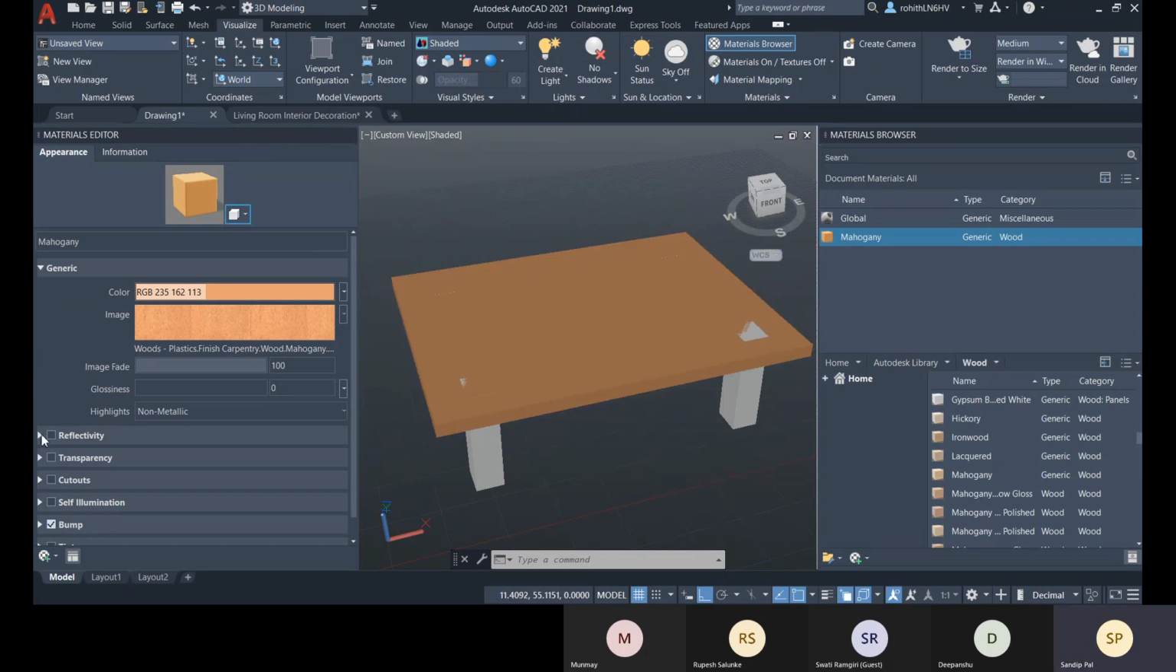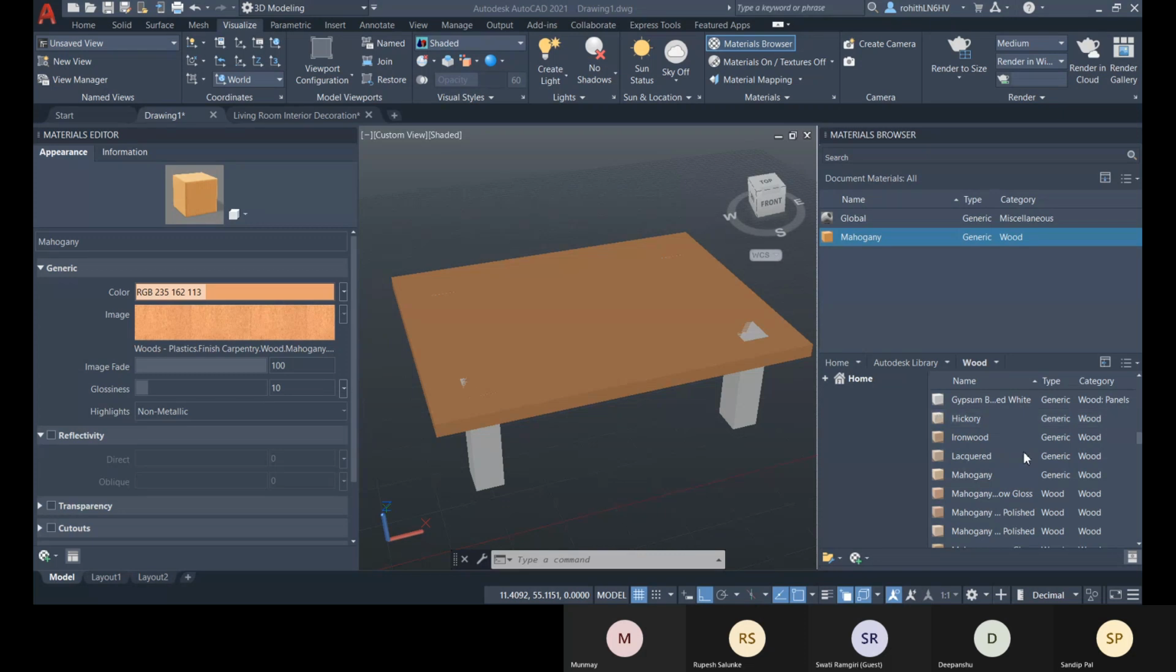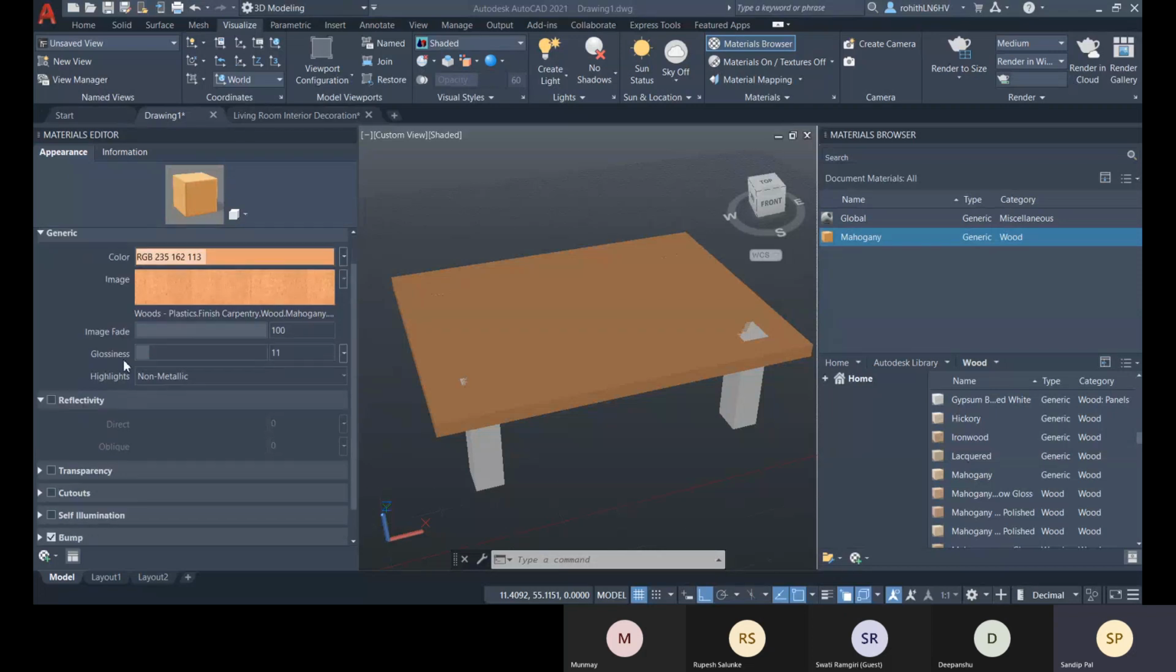And now we have some other options to make the material more accurate. Suppose this is the new wood. There will be some reflectivity as we have polished it, and there will be some glossiness. So we will apply some glossiness, and you will see that it's reflecting some light. This way you can make it more accurate. Apply this glossiness if it is needed, and the highlights is non-metallic.